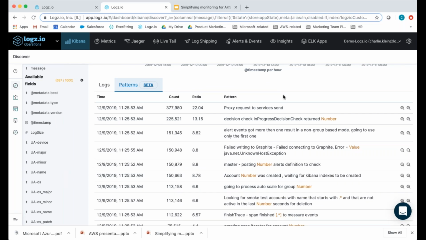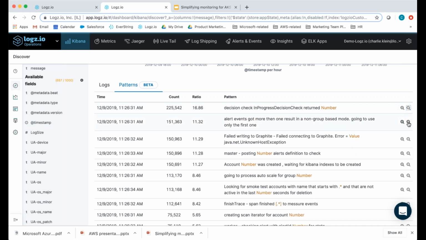So this helps us quickly identify the logs that are most interesting to us. Here we can see that 22% of the logs are just proxy request logs. That's not interesting to us. We can quickly filter that out, and we can keep doing that to continuously refine our search.